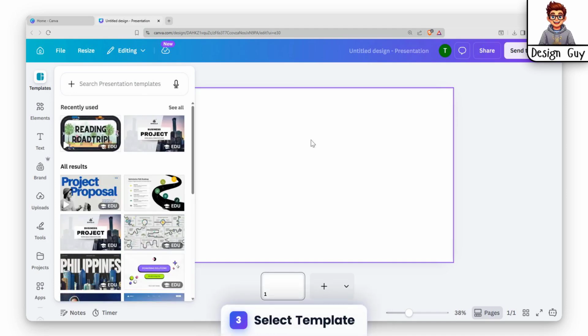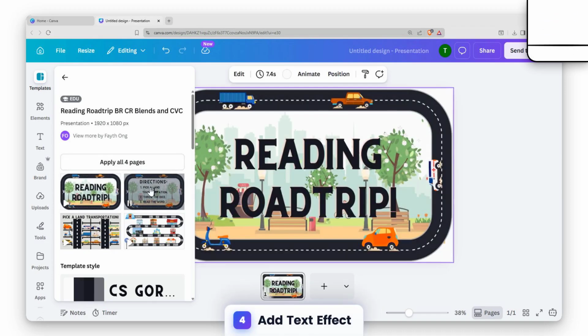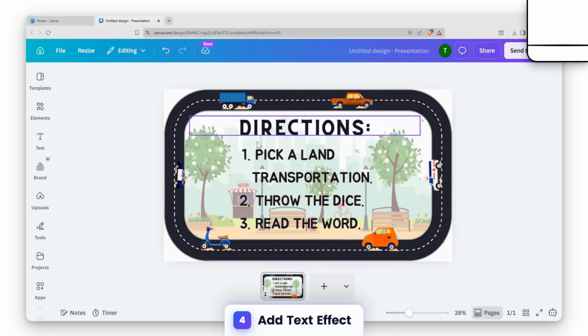Select your desired template from the available options. For this example, we'll choose this template to demonstrate the process. To add a text effect to this page, start by selecting the section where you want the effect to appear. Click on the text box or create a new one if needed.